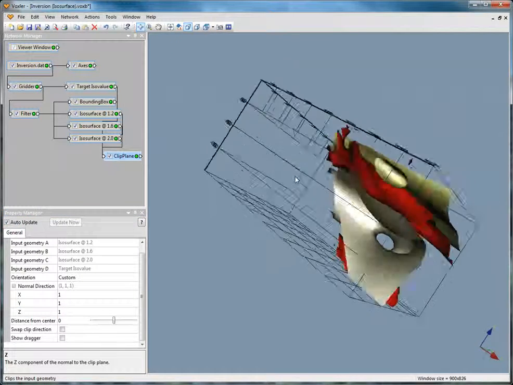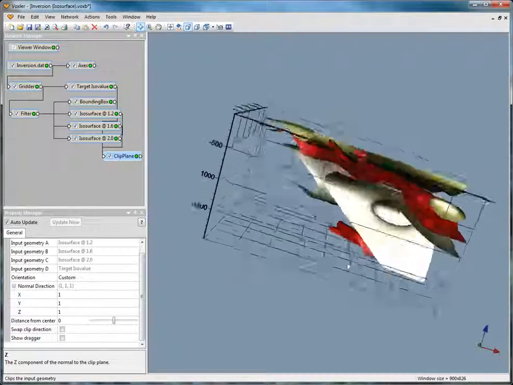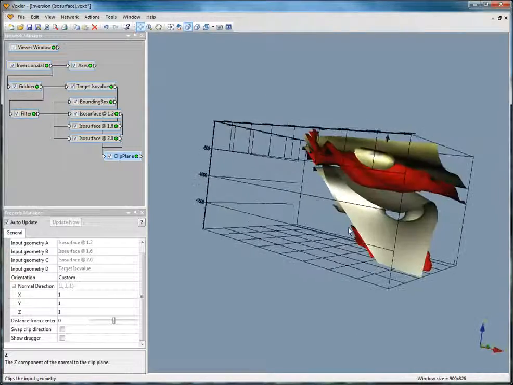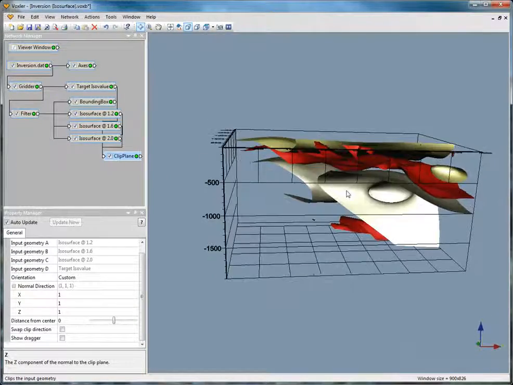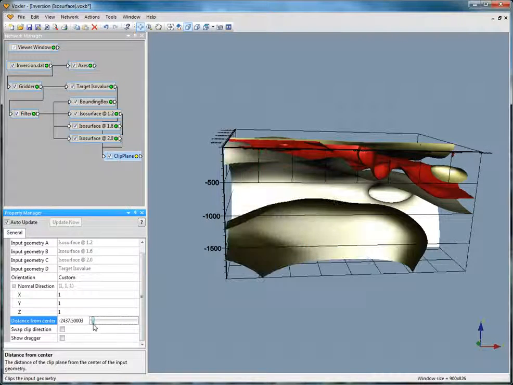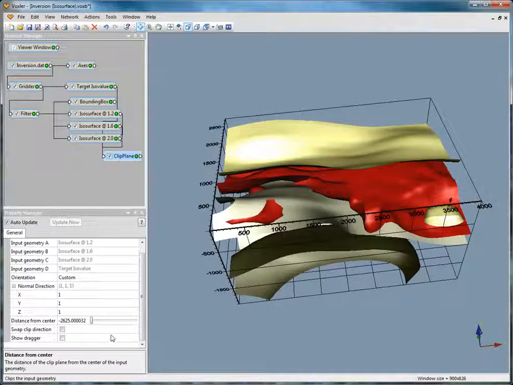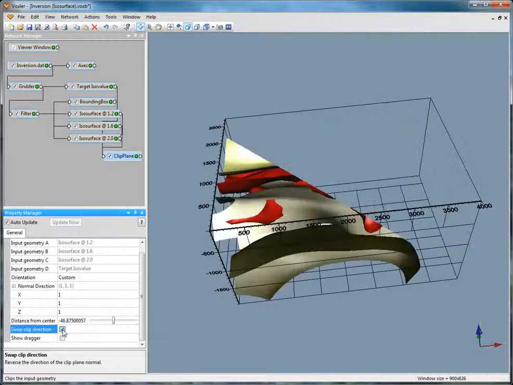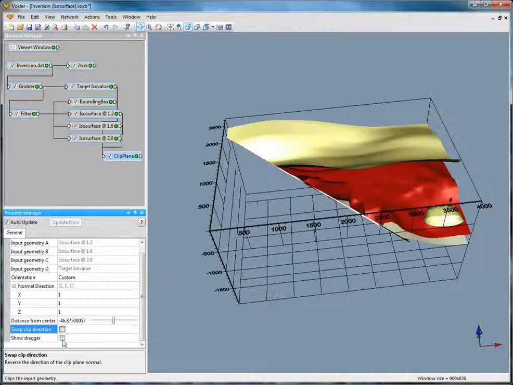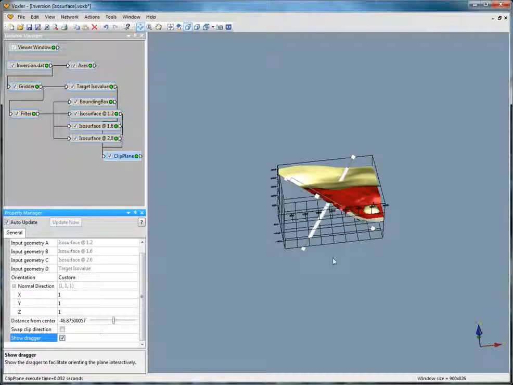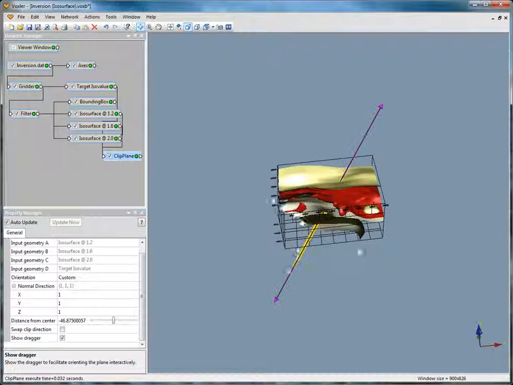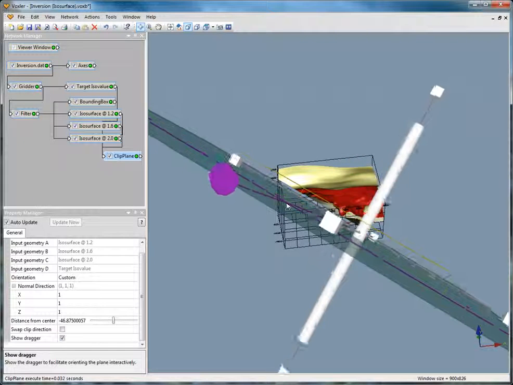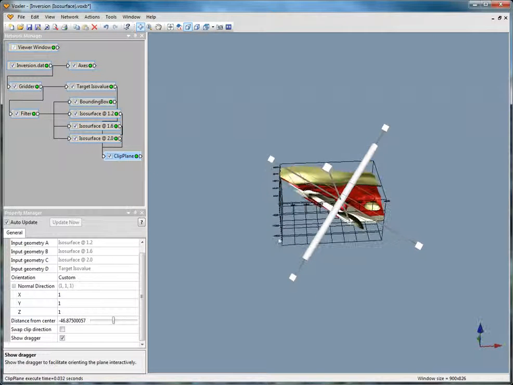The distance from center is the distance of the clip plane from the center of the input geometry. To adjust the distance, slide the slider or enter a number directly and press Enter. The Swap Clip Direction checkbox will change the clip direction to be opposite from the current settings. The Show Dragger option displays the clip plane dragger. Click and drag the lines to change the orientation of the clip plane, or drag the center bar to change the distance from center.